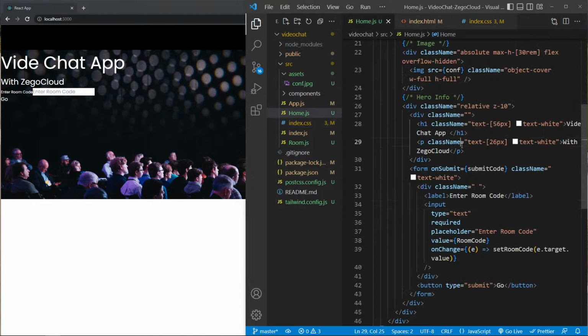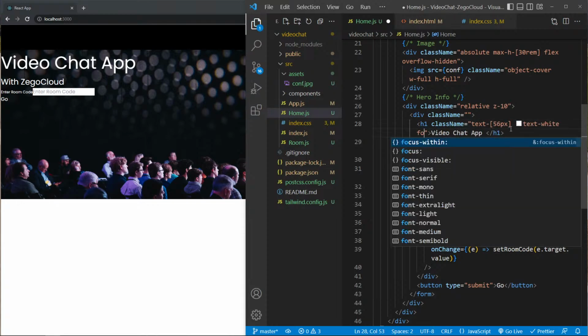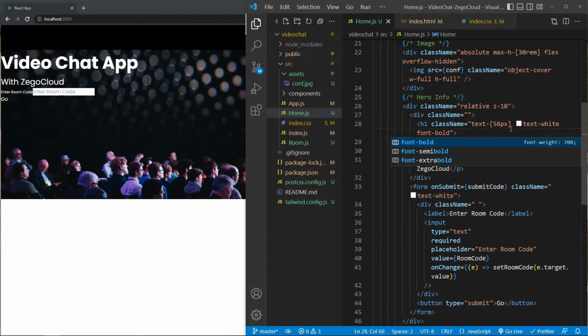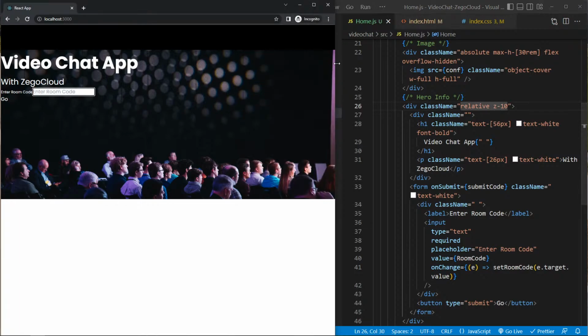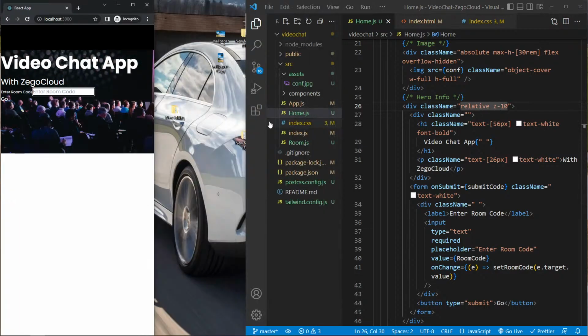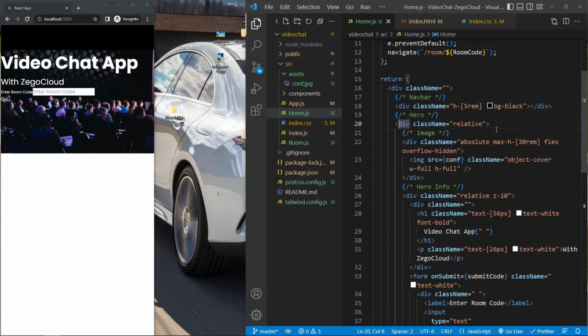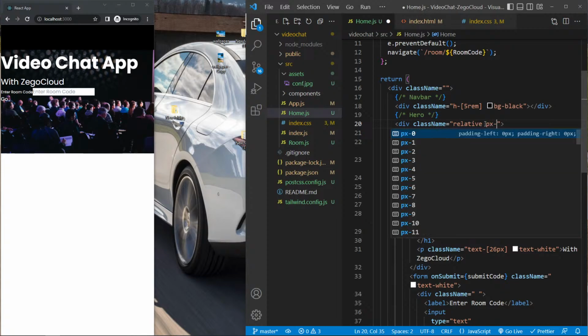And now we have this, it's video. So home, video chat app with Zigo Cloud. Okay, so I'll make this font bold as well, font bold. I'll add some padding on the left and on the right. So actually I'll give this, for example, when it's small, I'll say that hero info, hero here. I'll say padding on the X should be 4.